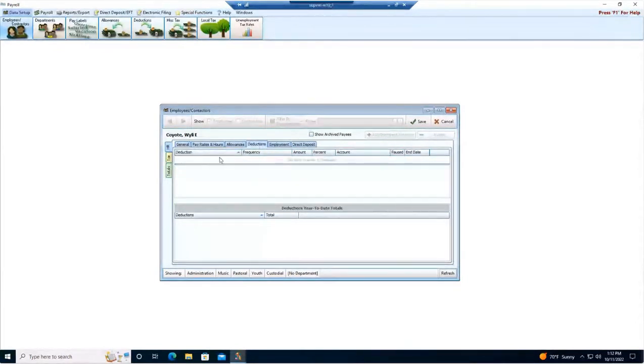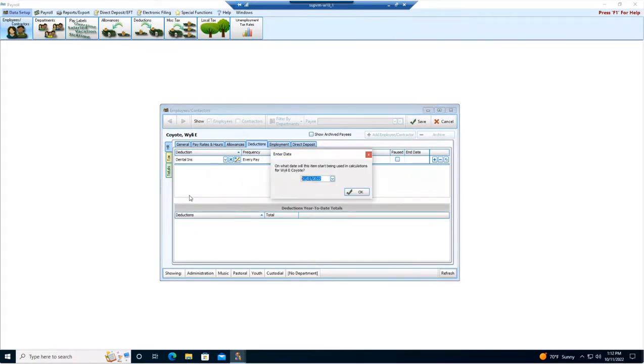And similarly for deductions. So if we're going to say that Wile E. is now going to be contributing to dental insurance, it says what day will it start being used in calculations, and it can say 1/1 of 2022. I can choose any date I want. We can say today, since maybe he's starting with us now, and I can enter the amount or the percent that will be deducted from his paycheck each pay period, okay?